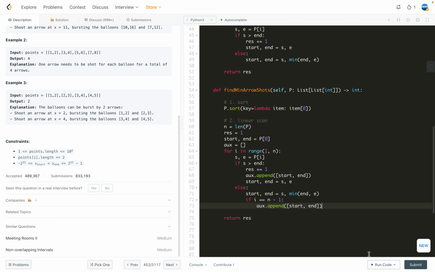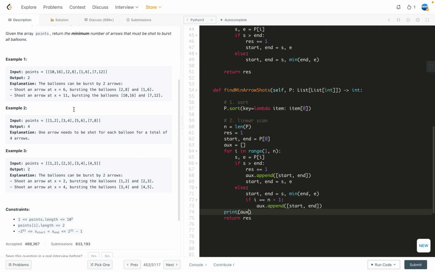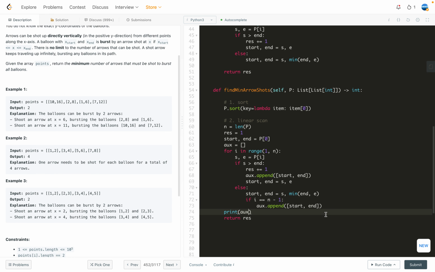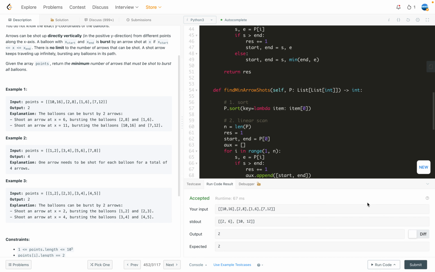So let's see. If we run this, we can print out aux. For this example, if you check that, we need 2 balloons. So we can shoot the balloon: choose an x in between 2 and 6, and choose another one in between 10 and 12. So this is example 1.